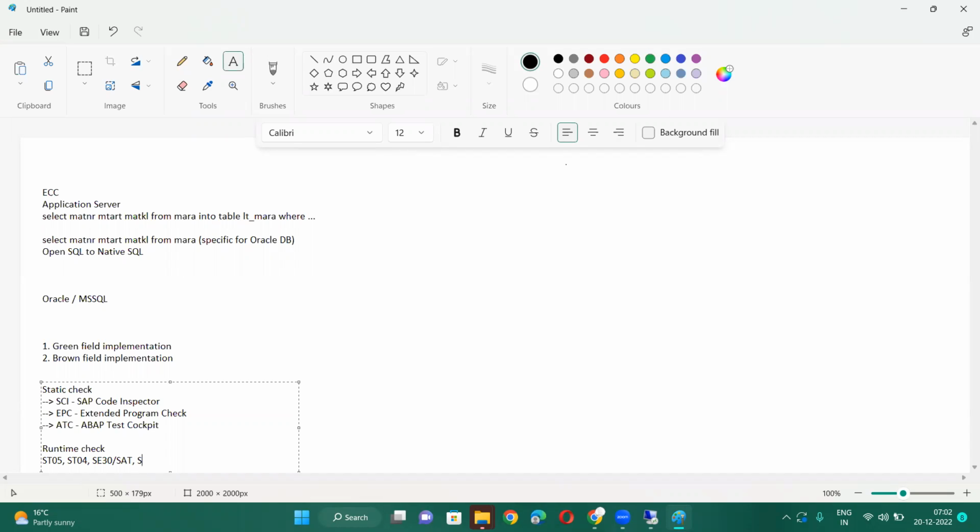And ST12 is there, SQLM is there, SWLT is there. I think this SQLM and SWLT came from NetWeaver 7.6 onwards. I don't know exactly the version, but it will work on HANA.